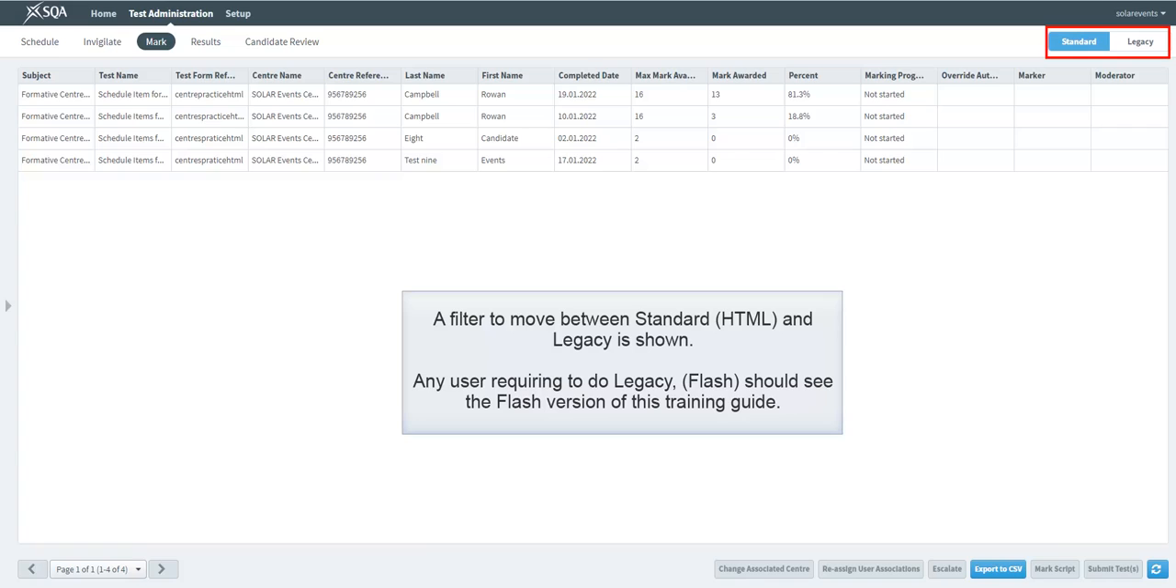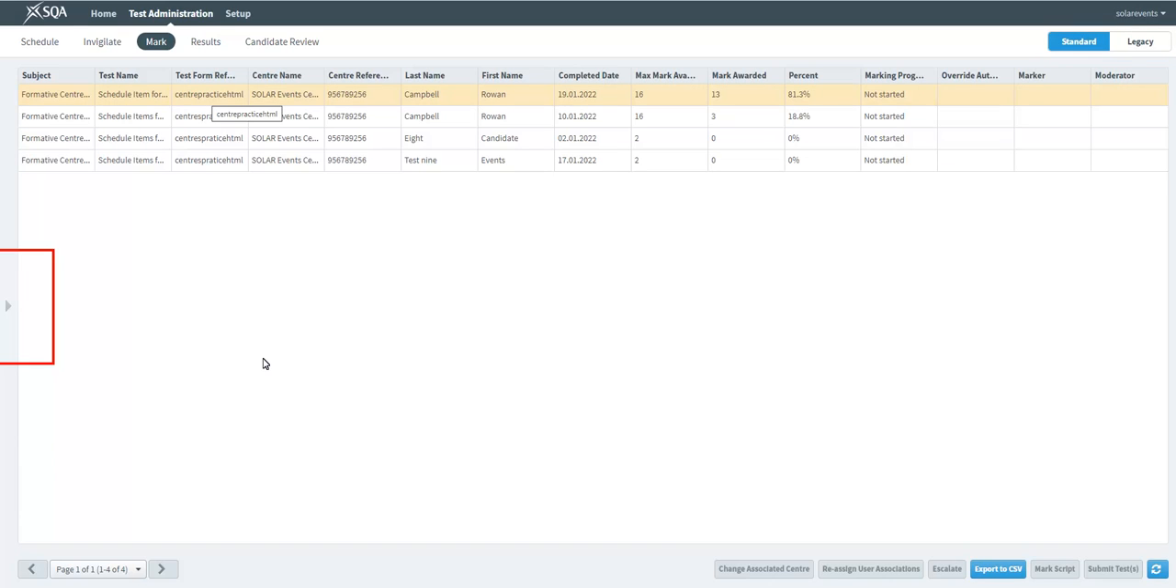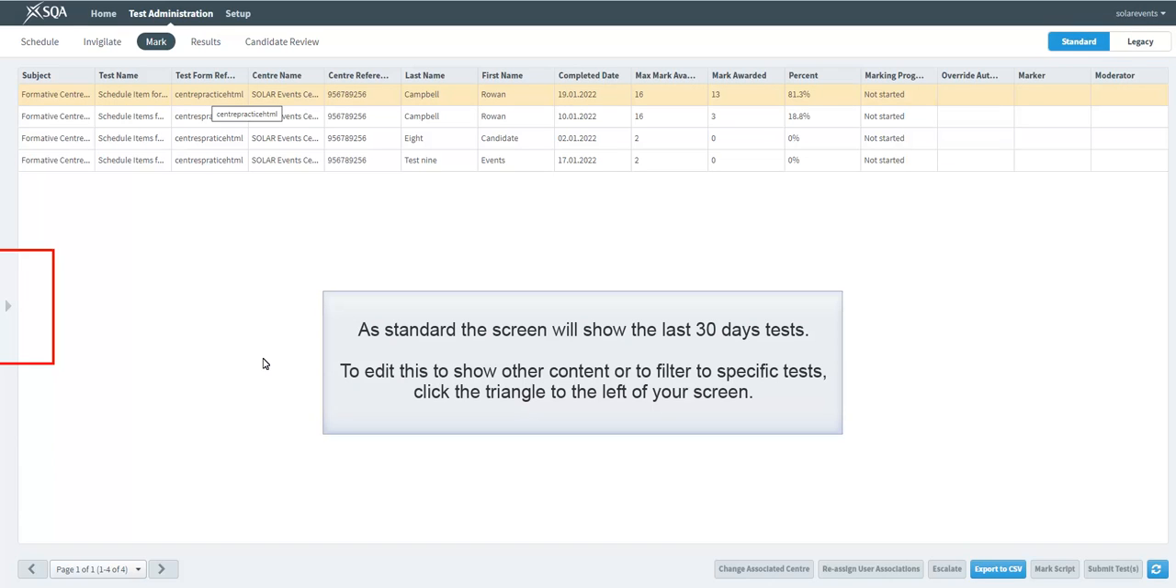A filter to move between standard HTML and legacy is shown. Any user requiring to do legacy, Flash, should see the Flash version of this training guide. As standard, the screen will show the last 30 days of tests.